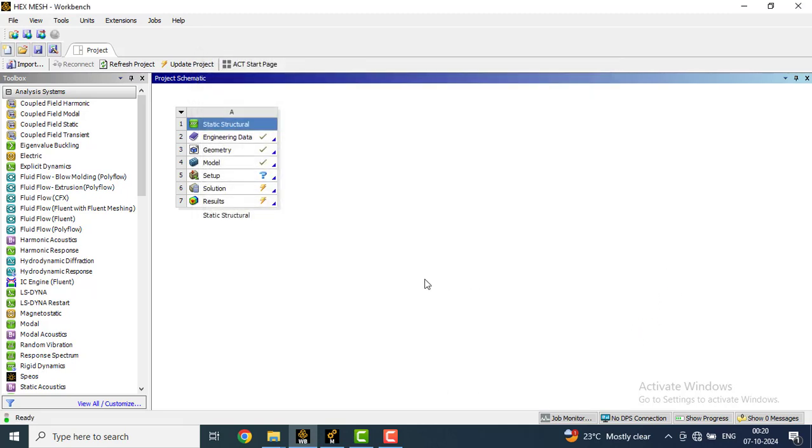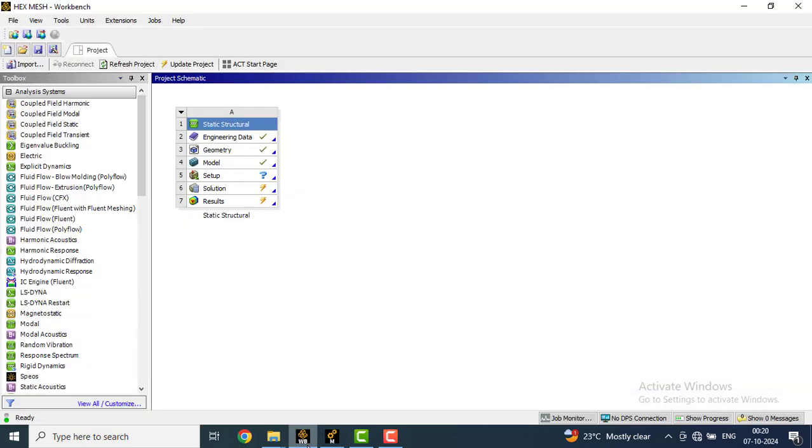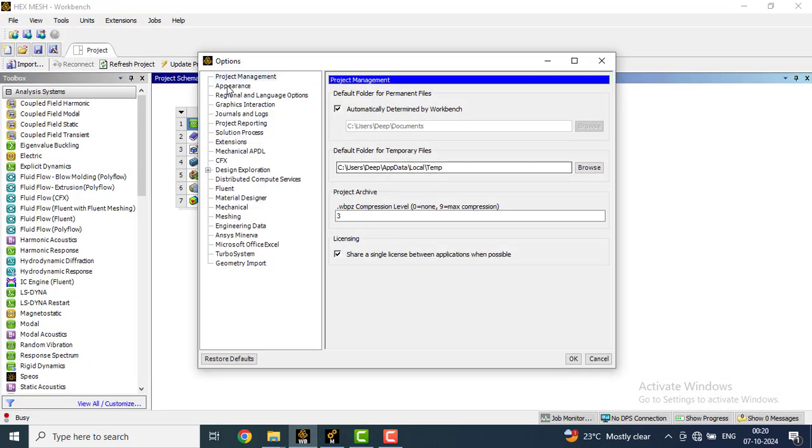Now we will see the change in mechanical. Now you can see there is no logo in the top right corner. If you want this logo to show again, then again go to workbench, go to tools, select options, again select appearance.